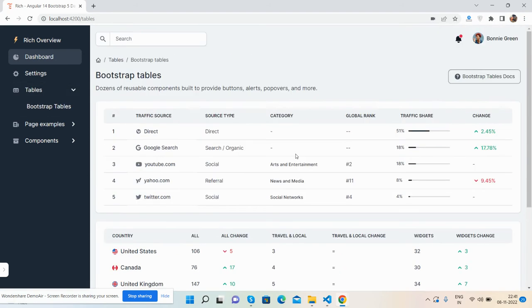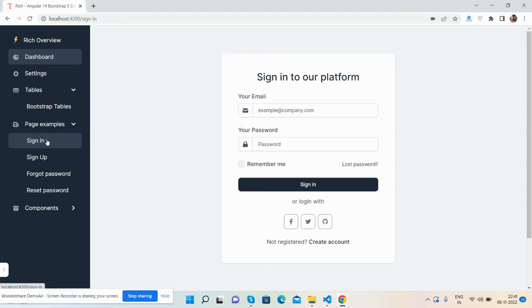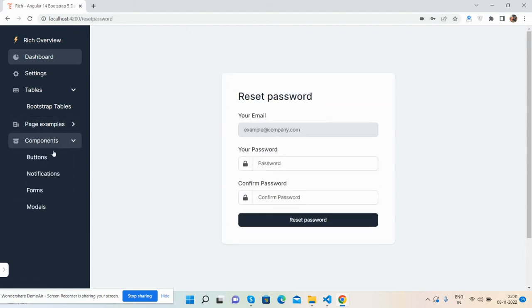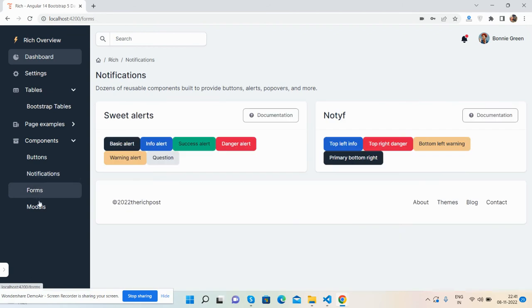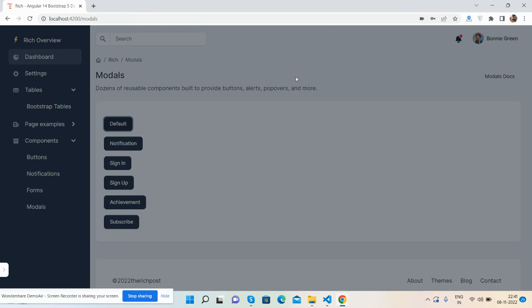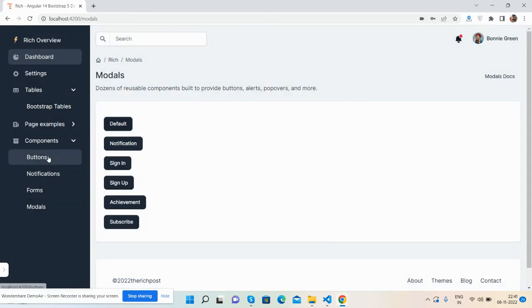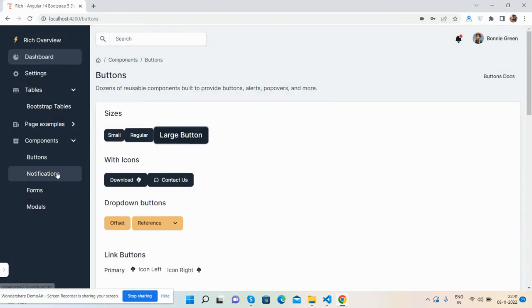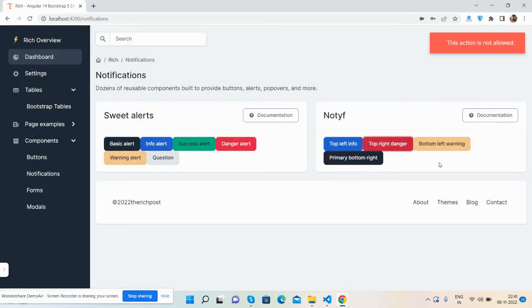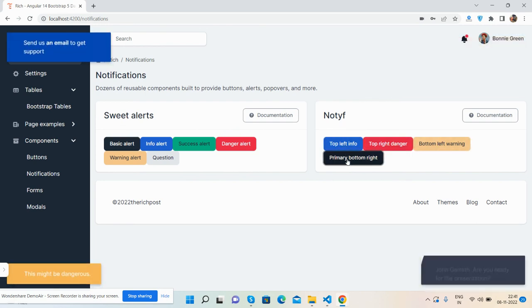Tables, other pages as well, and components. Modal pop-ups work well. Buttons, notifications, SweetAlert pop-up, SweetAlert to top, left, right, bottom.